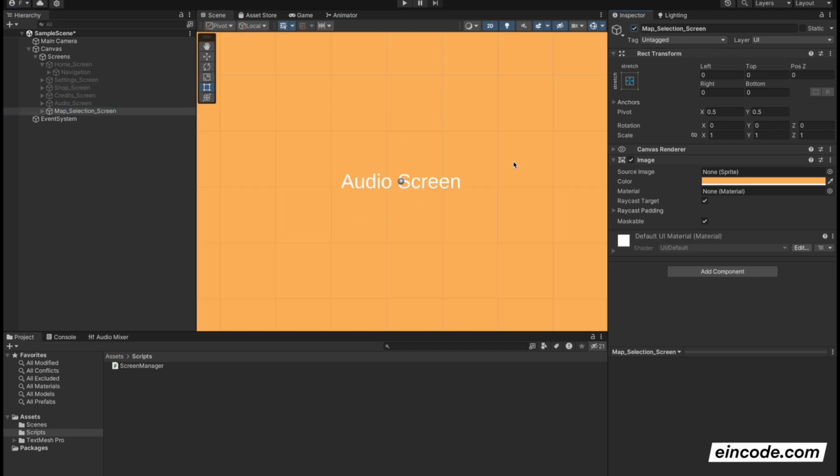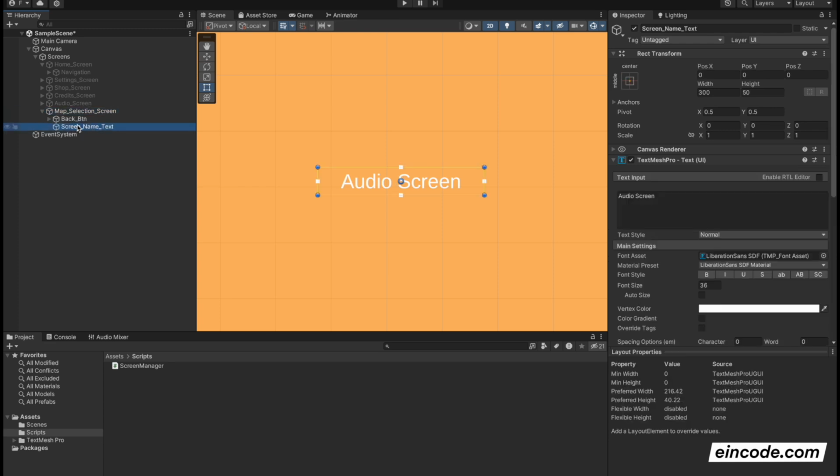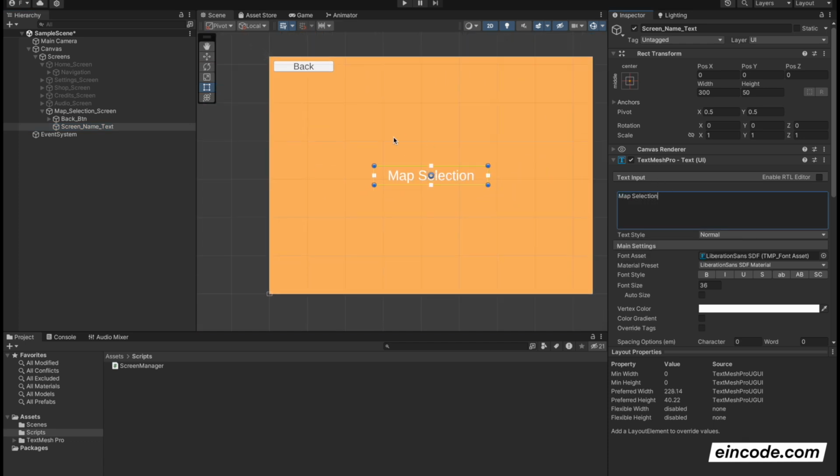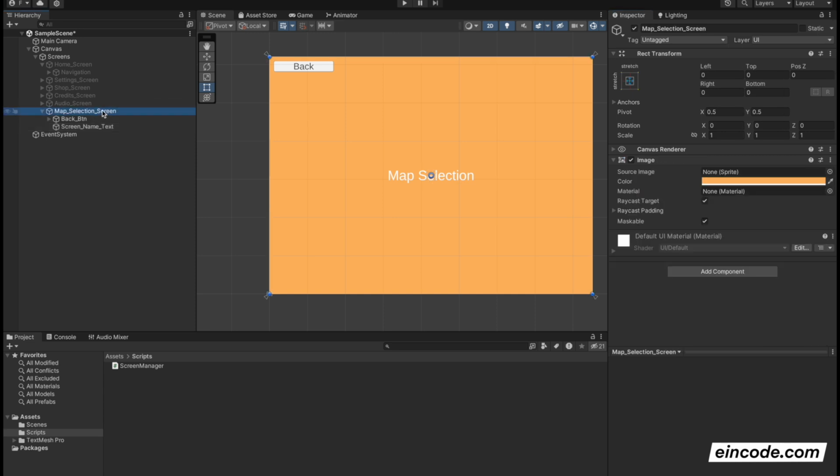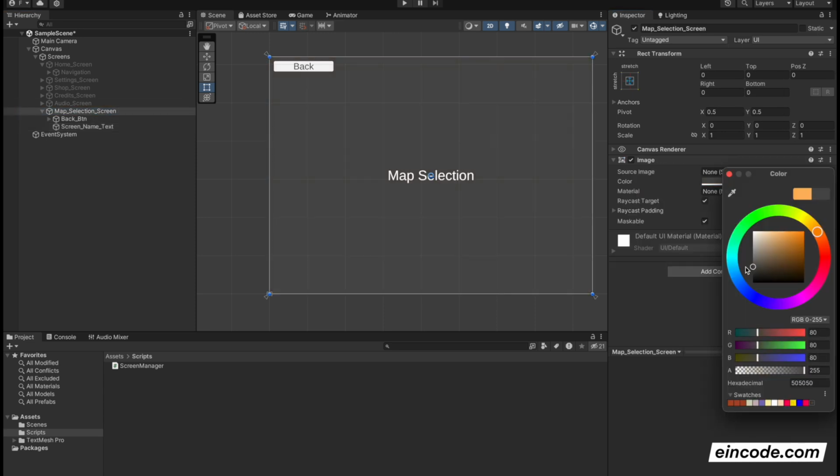It looks like this. This text in the middle I will change, so I will open it, and here is the screen name text. Okay, I will just double click it, and here I will select text input, and I will write here map selection. Okay, and I will change the background so it's different from before. So I will select again map selection screen, the orange background. I will just go with this darkish color like this.